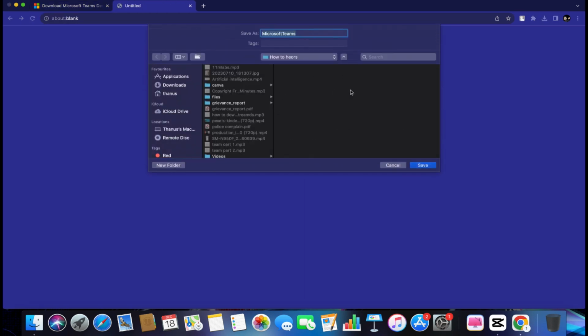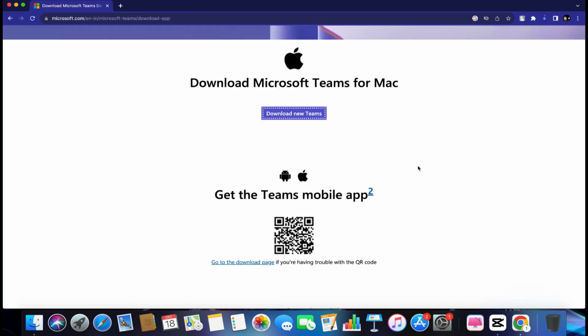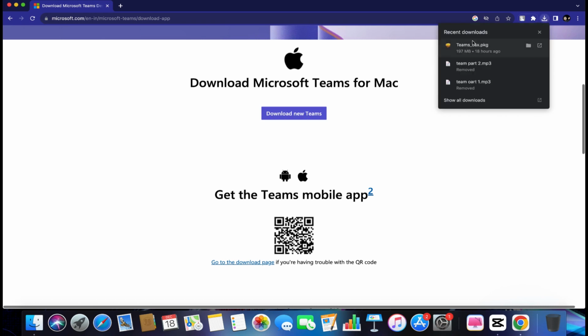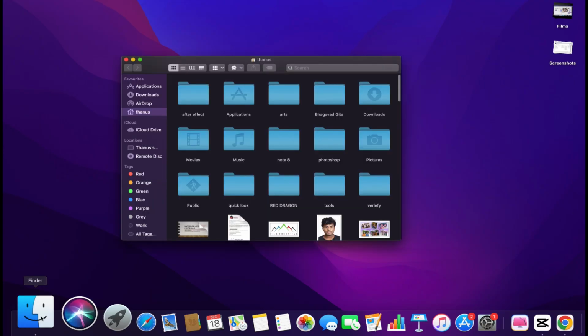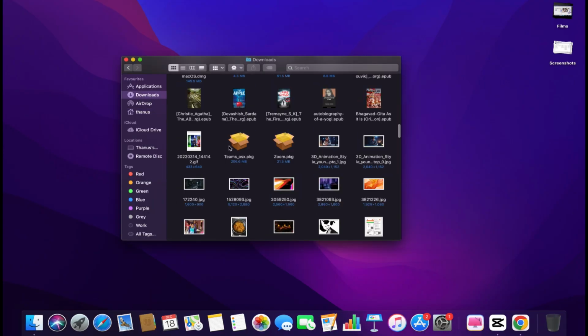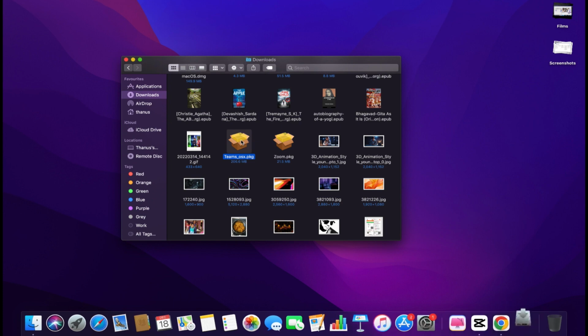This is going to open up a new window when it starts downloading that Teams installation file. It's a small file, should only take a few seconds to download onto your computer. Once it's done downloading, you can select and open the file from here. Or if you forgot where it's saved, go into your taskbar down the bottom and go into your Downloads folder, and you see Teams_OSX, PKG, and simply open up this.